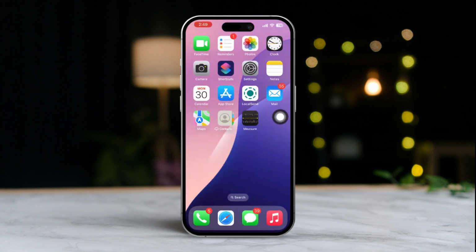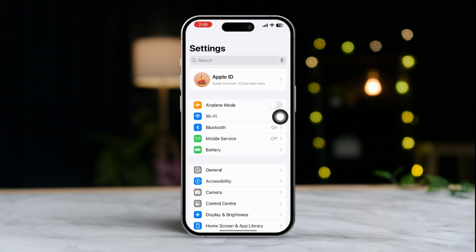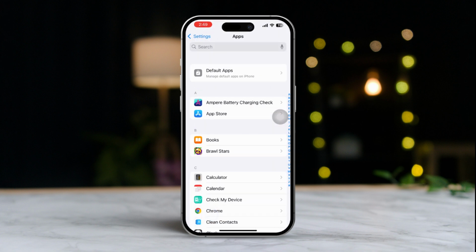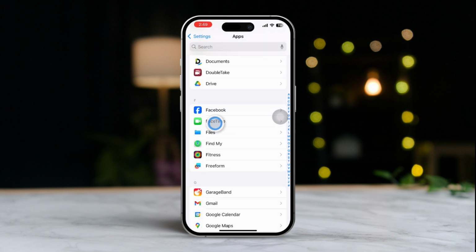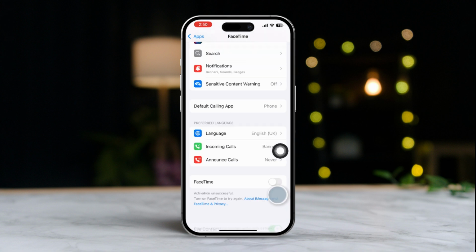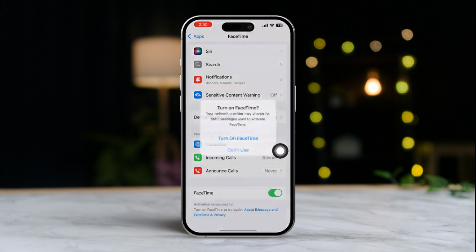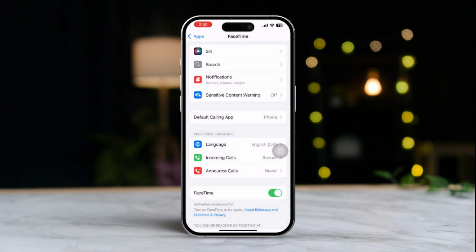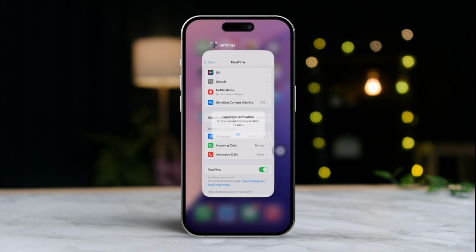Solution 2. Enable FaceTime in Settings. Open Settings on your iPhone. Scroll down and tap on FaceTime under the App section. Toggle FaceTime off and then back on. If prompted, sign in with your Apple ID. Make sure that you're activating FaceTime with either your Apple ID or phone number.